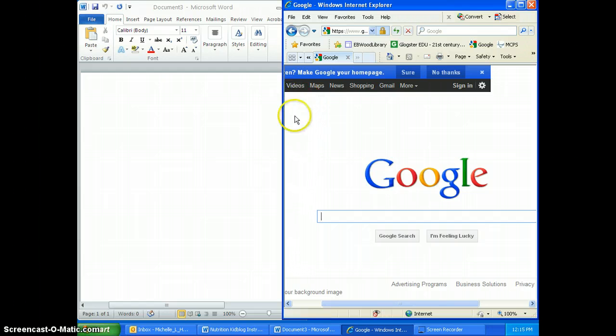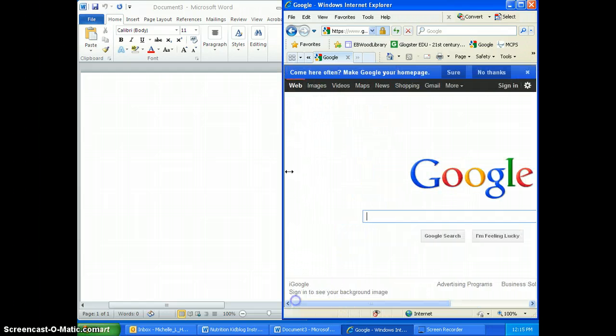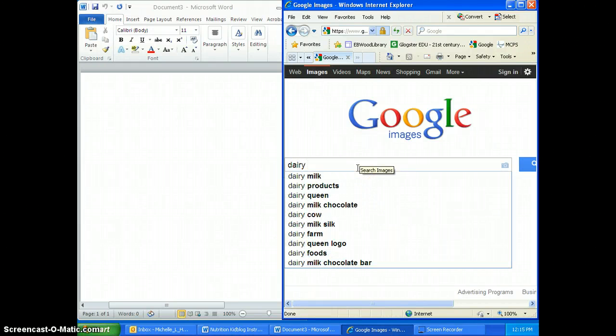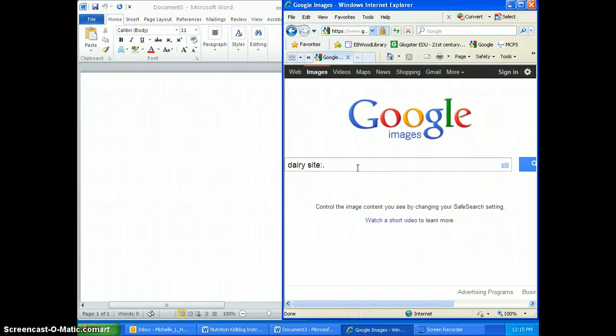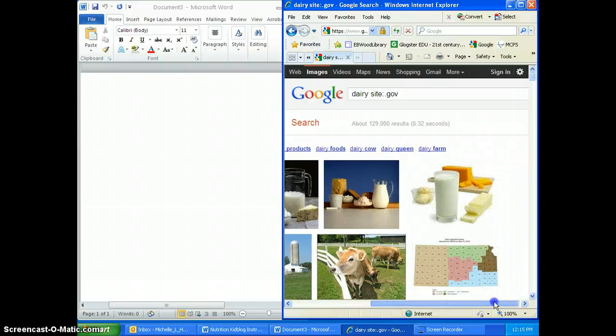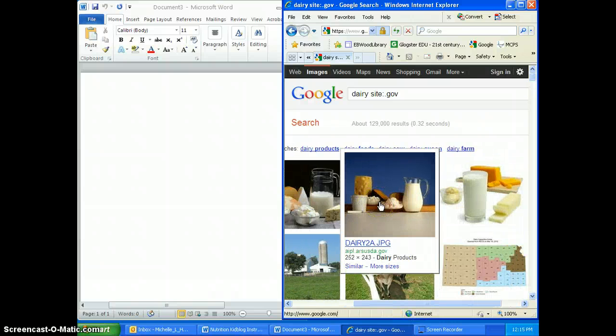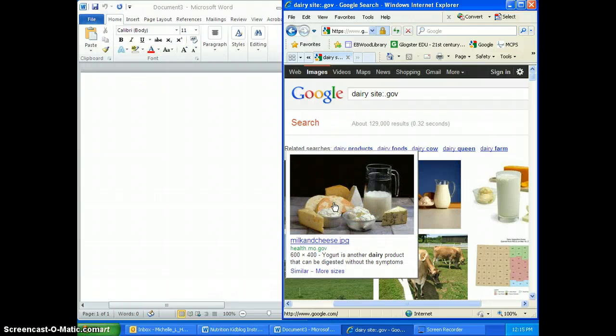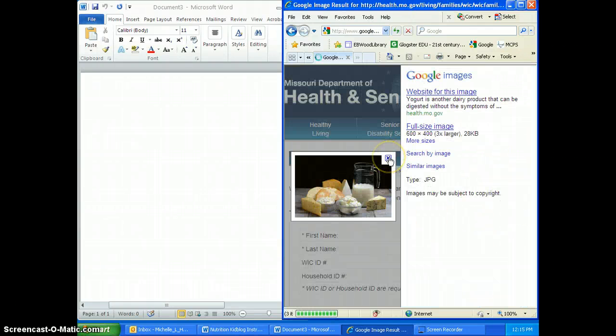So I'm going to go to Google and I'll go to images and I'm just going to put in dairy. And then I'm going to restrict it with site: let me start off with .gov. Let's see what they have. And I'm limiting it so I can get a little bit more accurate information. Let's see where this is from. As you roll over it, it should pop up and tell you where it's from. That's health. That's pretty good. The Health Department of the State of Missouri.